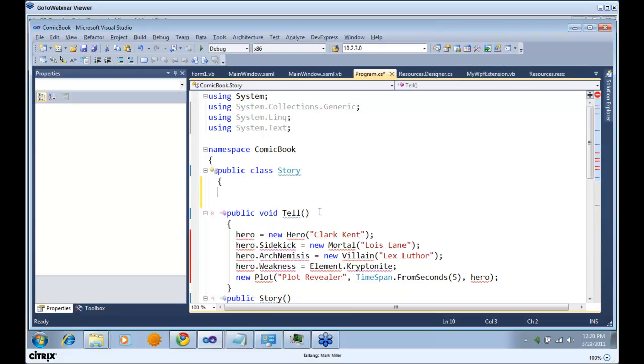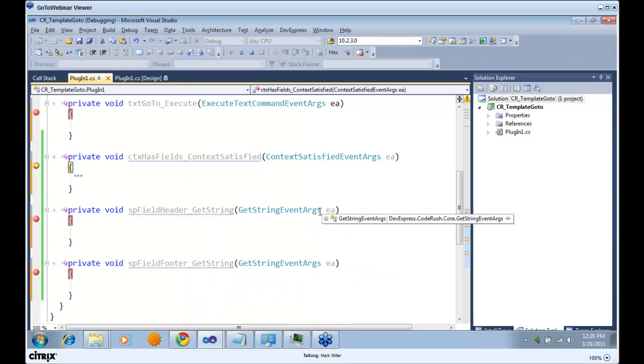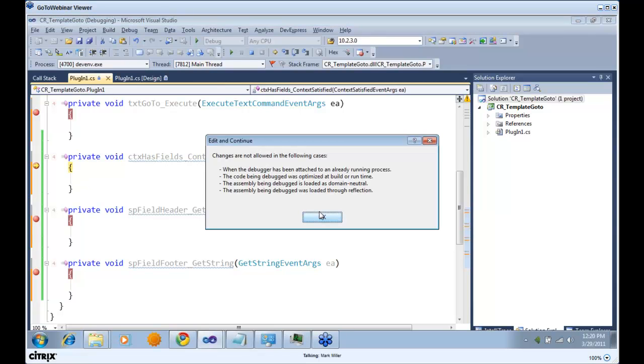All right, so let's go over here. Let's expand that PS template. So PS template, the first thing that comes up is has fields. Is that context satisfied? So this is for the active class. So if I want to work with the active class, no edit and continue. Well, that's going to be painful.